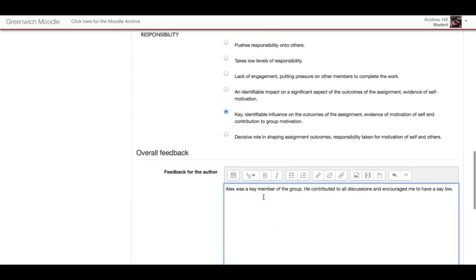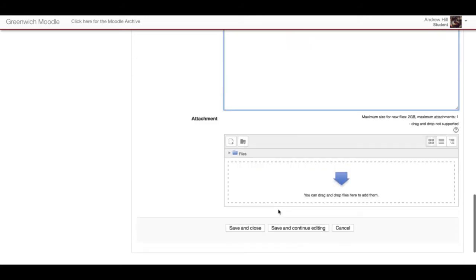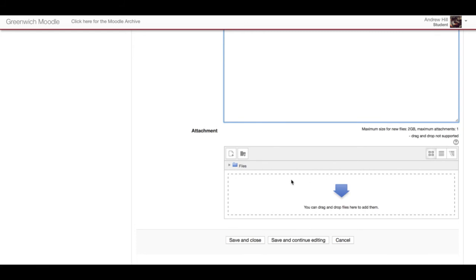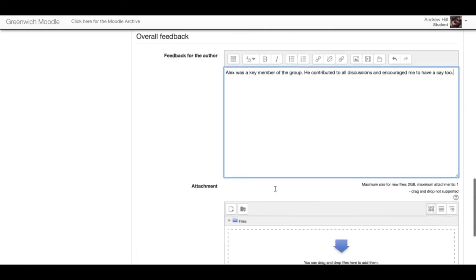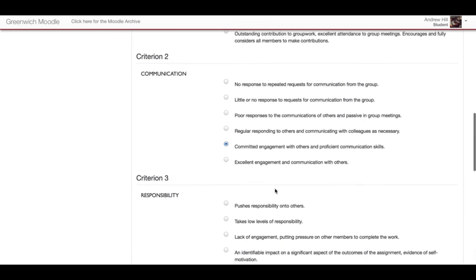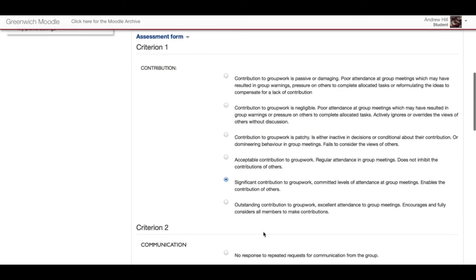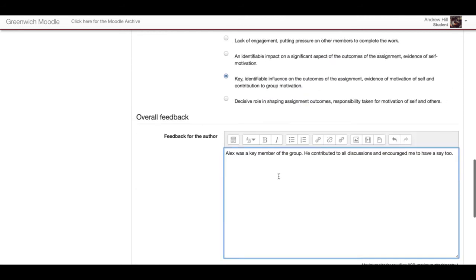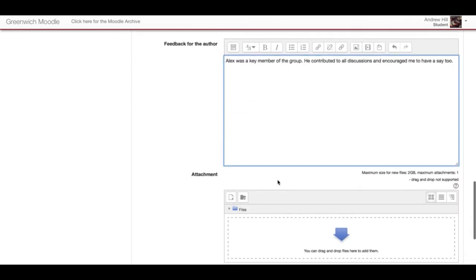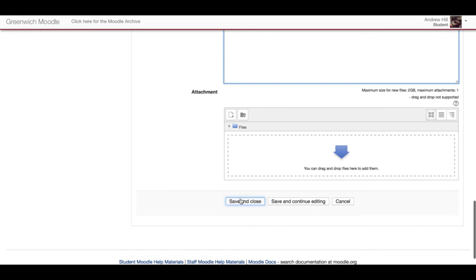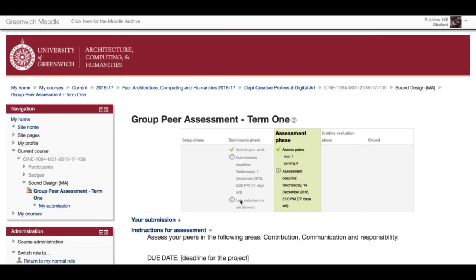So once I've written my written statement, if I'd like to, I can also submit files to, as I say, substantiate my claims here. If I don't want to, then I don't have to, but I can if I want to. So I'll just check that I have scored in each of these categories, and I have filled in the feedback in the text there, and then I'm going to click Save and Close.